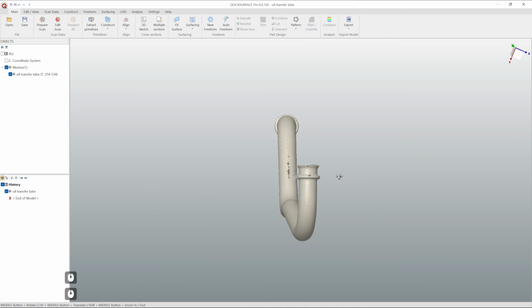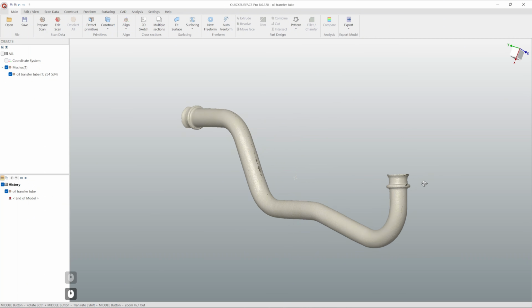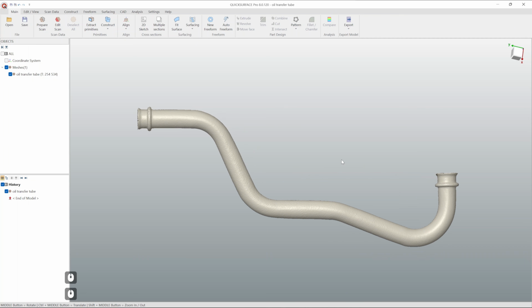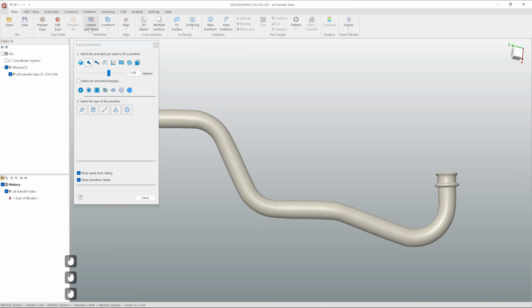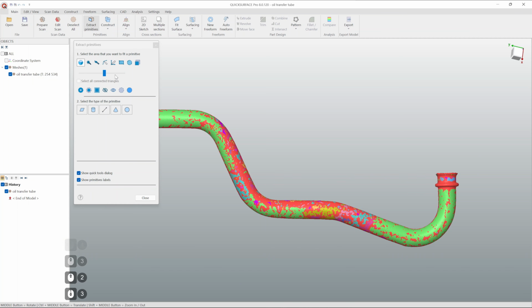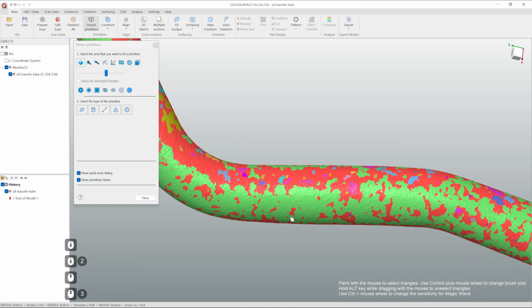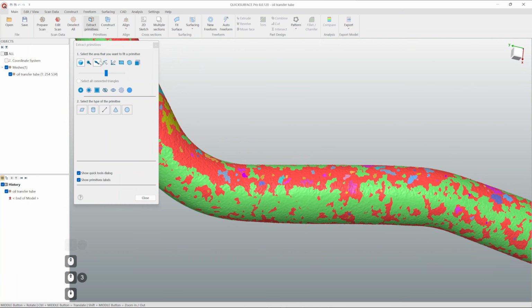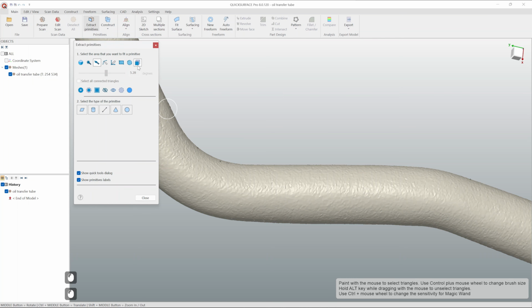And of course, as is typical, it might be a good idea to align this scan data to the coordinate system. In order to do that, I'm going to extract a couple of primitives here. In this case, it would be just a couple of cylinders that I'm going to use for alignment. Here I can see that the scan data is slightly noisy, which means the segmentation tool doesn't give me any great results, so I'm going to use just a brush tool.